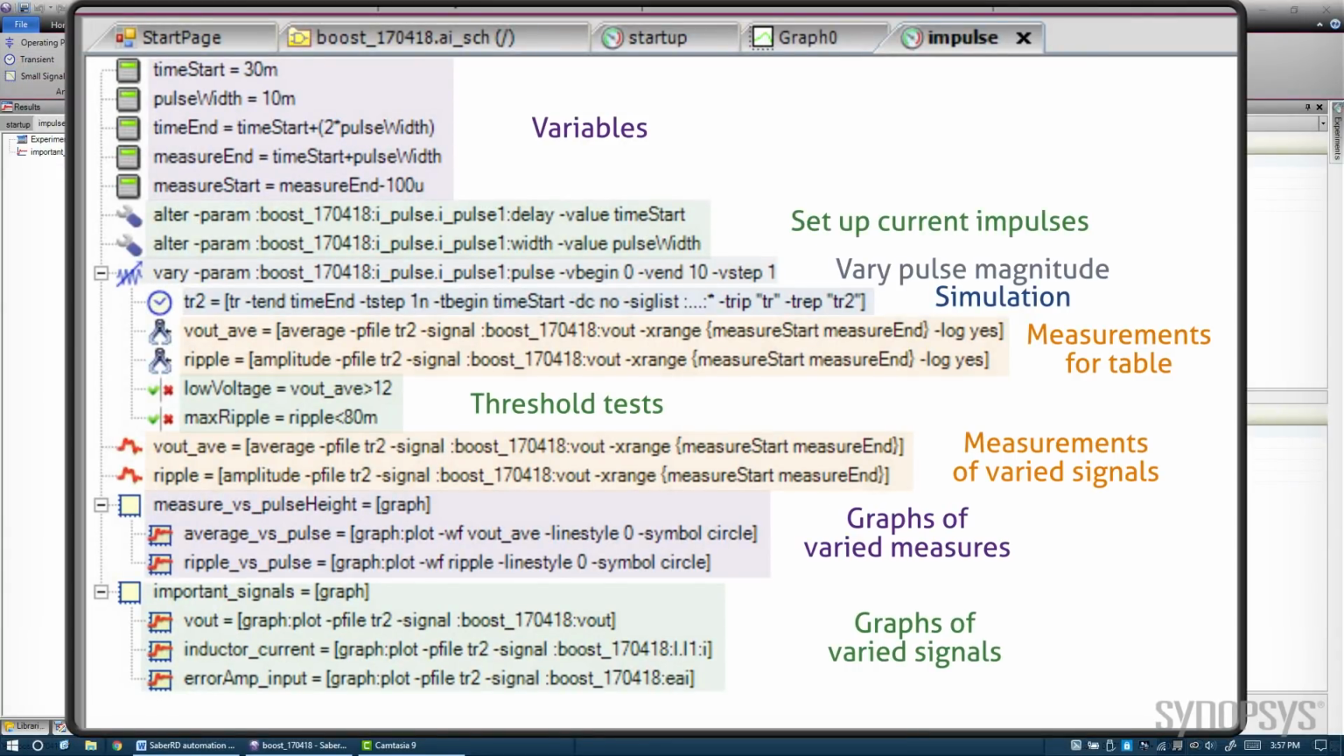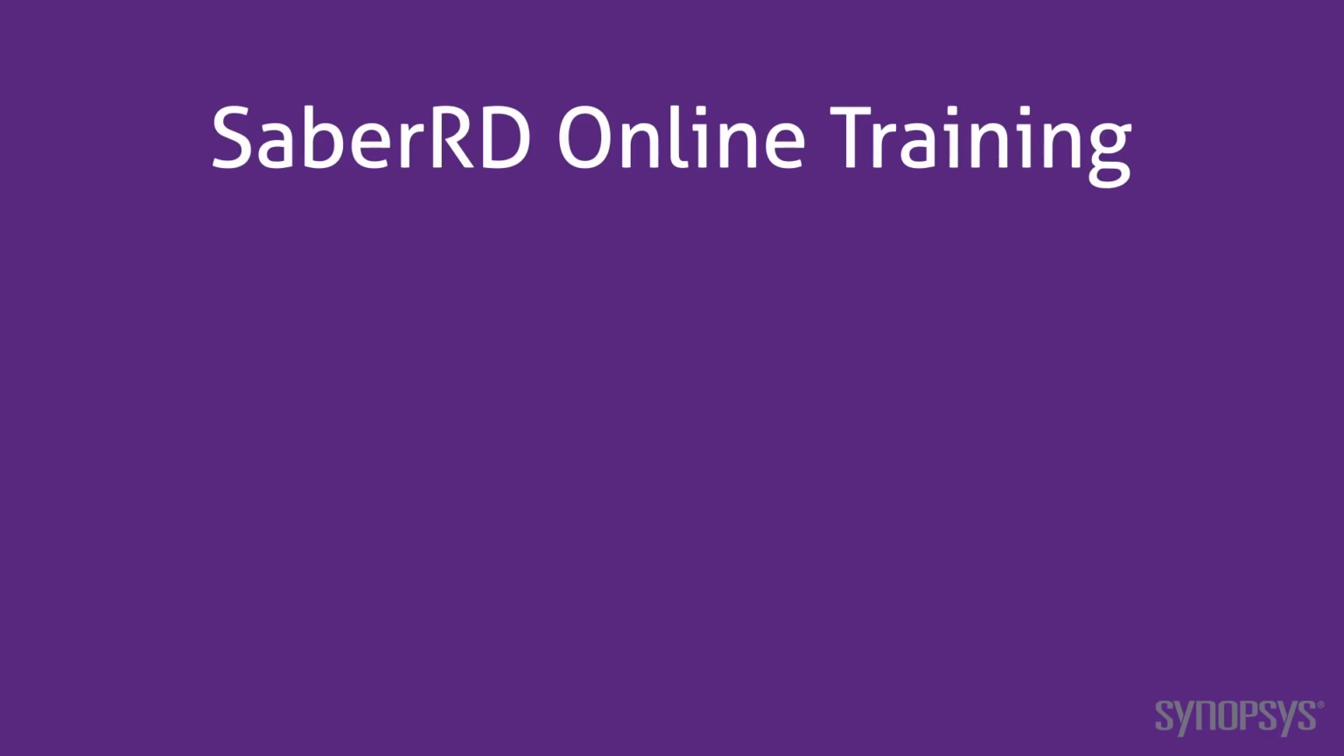Though it was developed for a relatively simple configuration of this boost converter, it can be reused on more complex versions of the design, perhaps using more detailed models such as a nonlinear inductor, an IGBT for switching, and soft start for the PWM. This concludes this section of the SaberRD online training course.